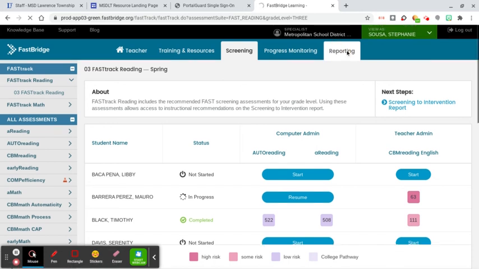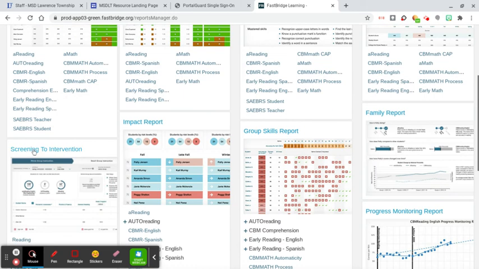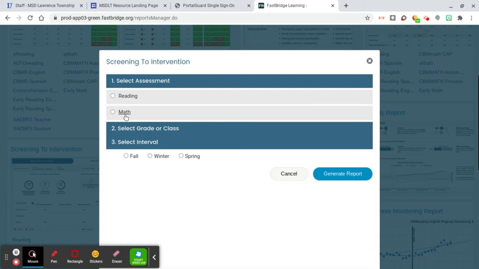And so we will be able to look at 3 different reports. There are these different umbrellas of reports. Screening and problem identification is the one we're going to be looking at today. And we're going to look at the group screening report, group growth report, and the screening to intervention report. So we'll start down here.